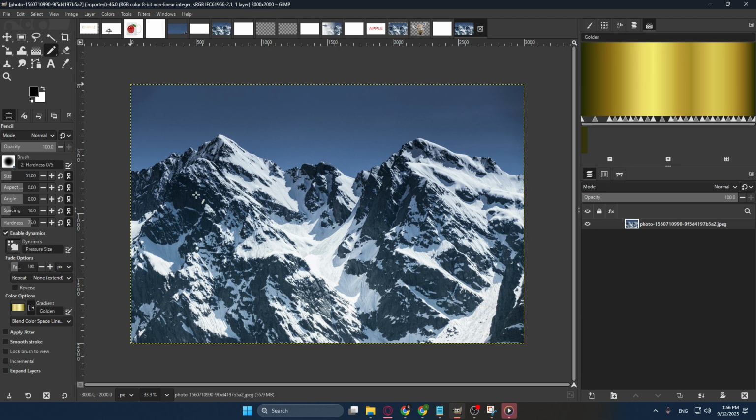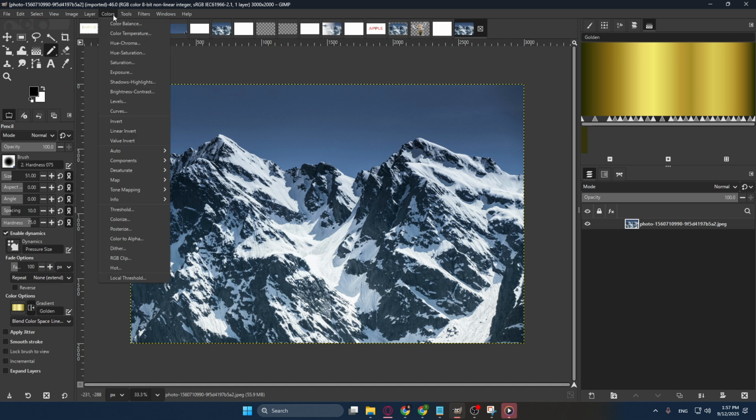The Vignette tool is found within the Filters menu, so take a look at the top menu bar and click on Filters. Once you're there, a drop-down menu appears where you can hover over Light and Shadow, which opens further options. From this menu, you'll want to select the Vignette option. This is where the magic happens.